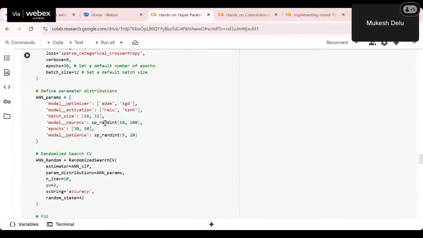Then we fit the model and we get the best value. For batch size it is 16, for epochs it is 30. Model activation, we got ReLU. I think in grid search we got 10 values changing. Model neurons is 92. Model optimizer is Adam. And patience is 15.